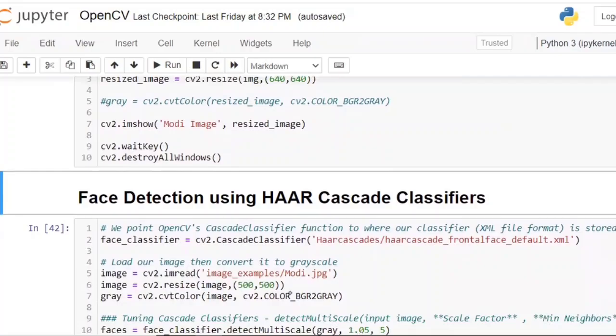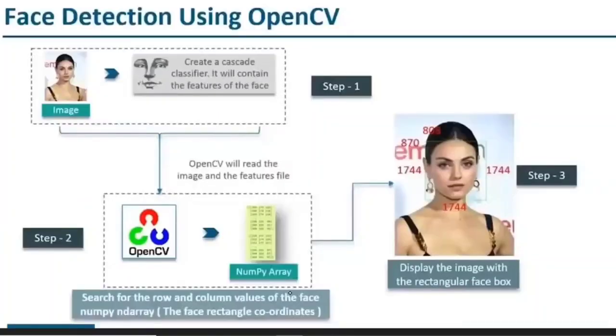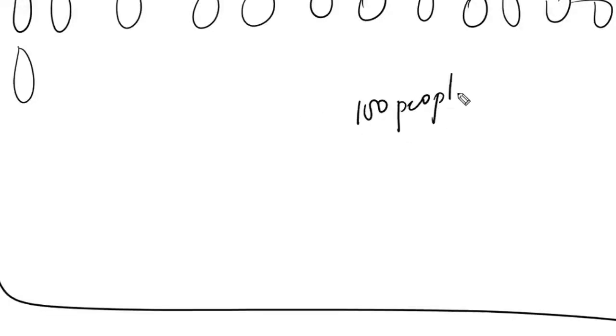Now, the next one is face detection. What is meant by face detection? Assume there is a group photo, and in this group photo multiple persons are there, almost 100 people. Now, in this group photo there is one person called SRK, who is me. Assume that I'm also inside this photo.